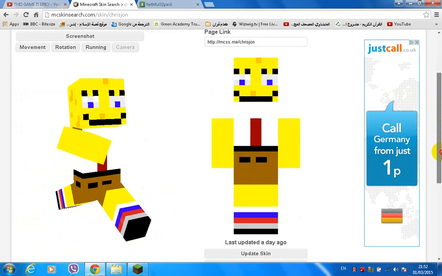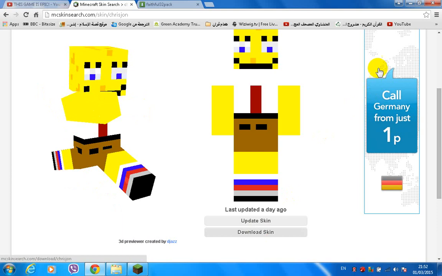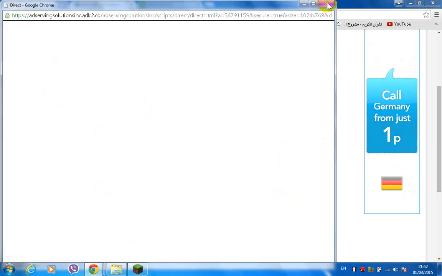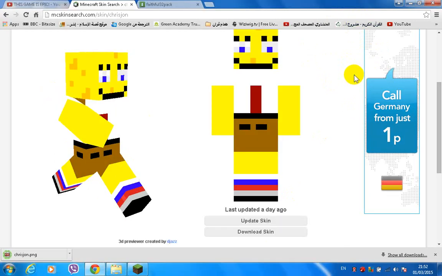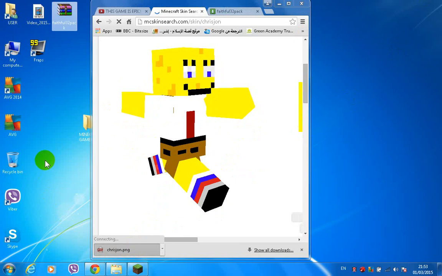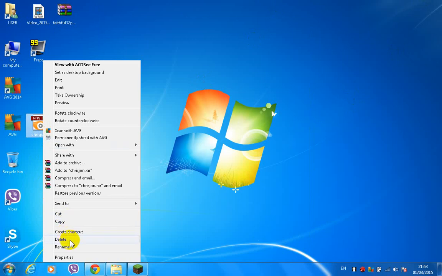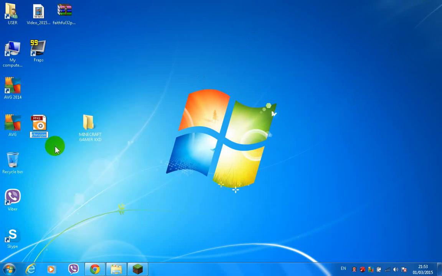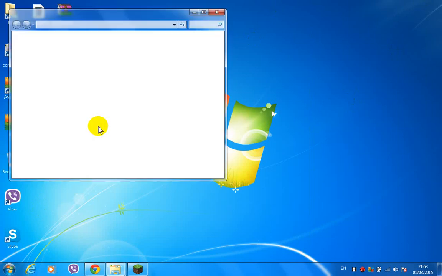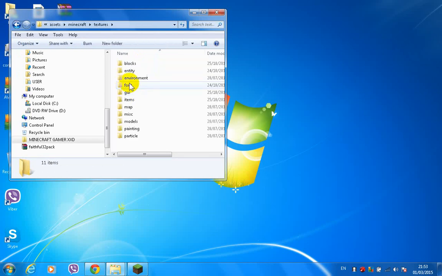When you pick any skin you want, go and download skin. Once you've done that, put that on the desktop. And then change your name. Change the name to Steve, so we can have the new skin. Steve. And now go on Minecraft folder, that folder we made, SS Minecraft pictures, NT.